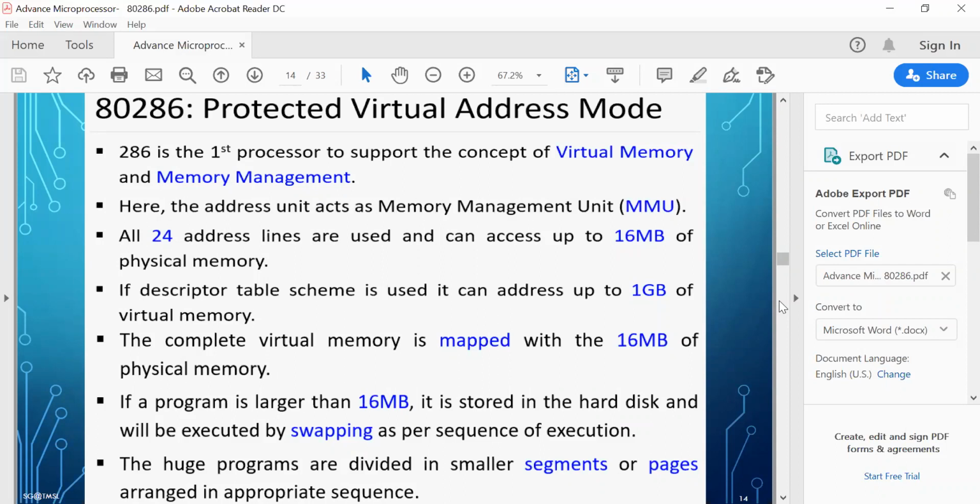So swapping in means from secondary memory, the data byte or the instruction will be stored into the physical memory. That is called swapping in. And swapping out means from physical memory, it goes to the secondary memory. The huge programs are divided into smaller segments or pages arranged in appropriate sequence. And last day, when I discussed the virtual memory, I gave the example of how the pages are divided and how frames are created in main memory. So pages are formed in virtual memory, and frames are created in physical memory or main memory.